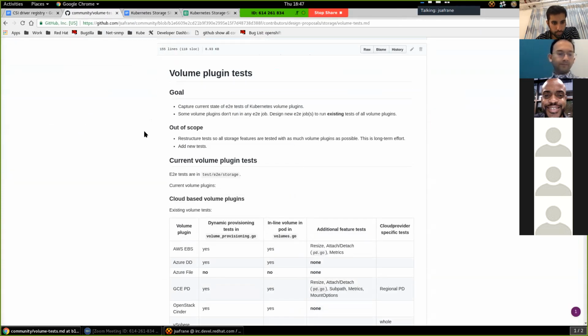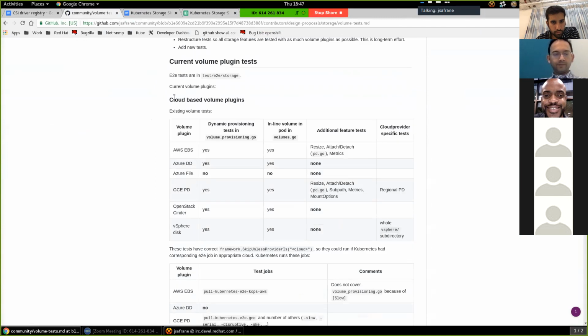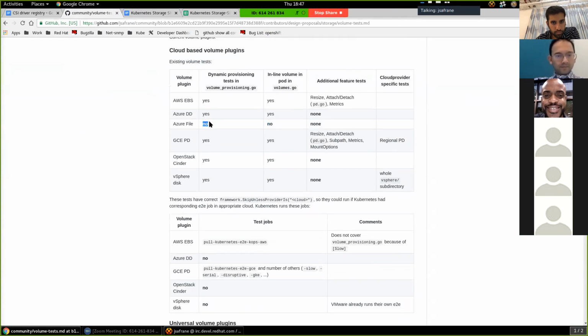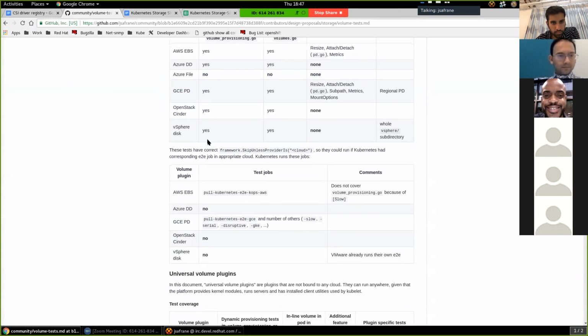I went through the existing E2E tests we have in Kubernetes for storage. I went through the cloud volume plugins that are cloud-based. We have a bunch of tests for Amazon, Azure, GCP, OpenStack, and vSphere. We don't have any for Azure File, but it seems nobody cares.